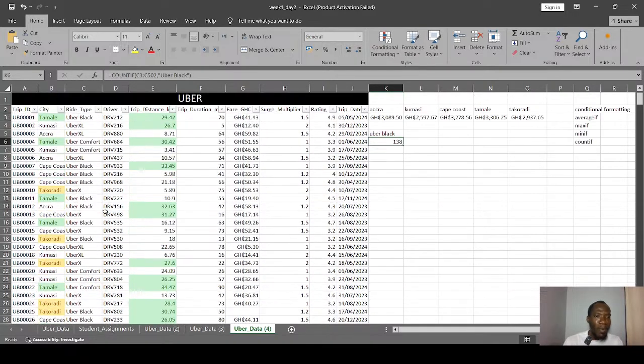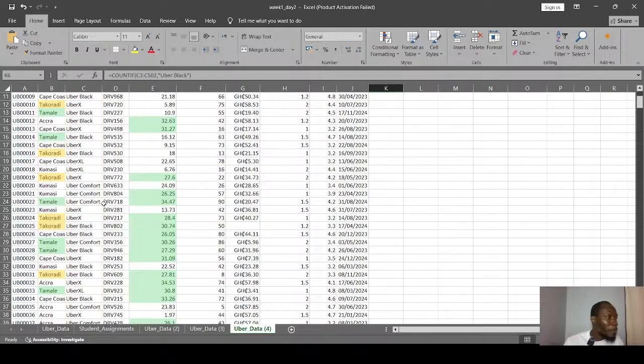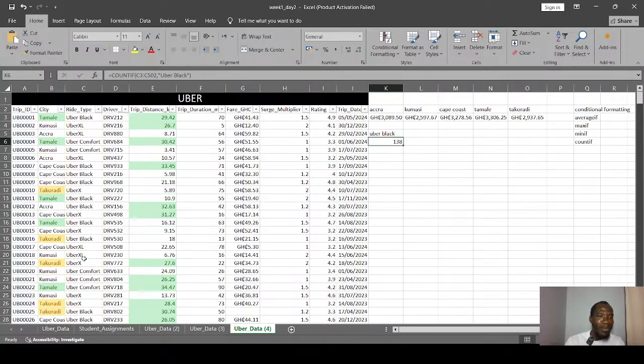So you don't have to be counting it. How many Uber Blacks do we have in this company? One, two, three. Hey, Kojo, come and do this for me. Okay, I'm coming. Where did I get to? Then go and start, one, two, three. Right, so hope you get the picture. This is way easier.